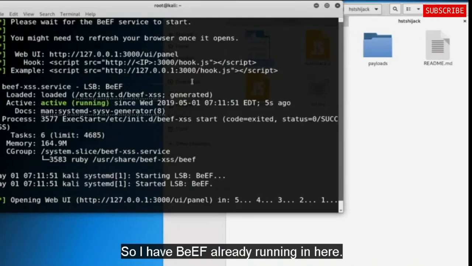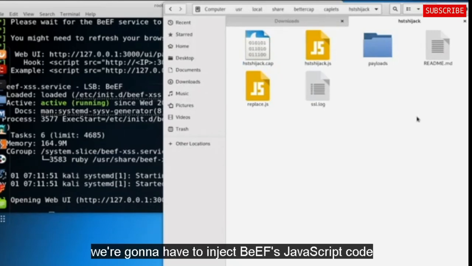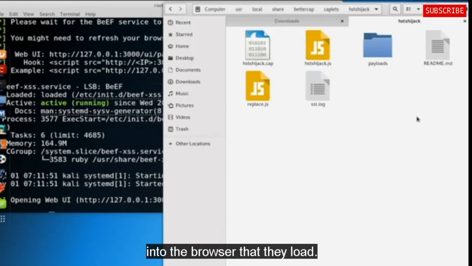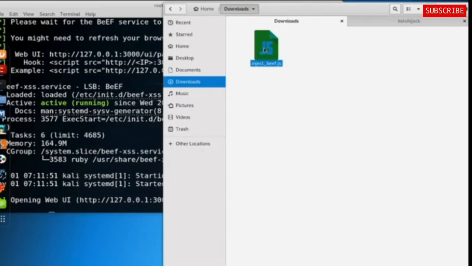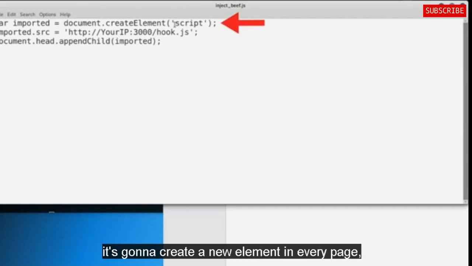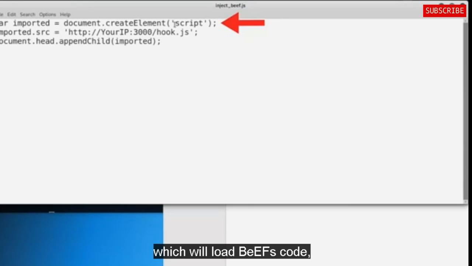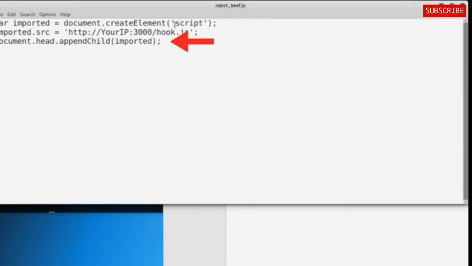So I have BeEF already running in here, and like I said, in order to hook targets, we're going to have to inject BeEF's JavaScript code into the browser that they load. I already have it downloaded here, and before using this, I'm going to double-click it to modify it. As you can see, it's actually very simple code. It's going to create a new element in every page, which will load BeEF's code, and it'll append this element to the head of the page.